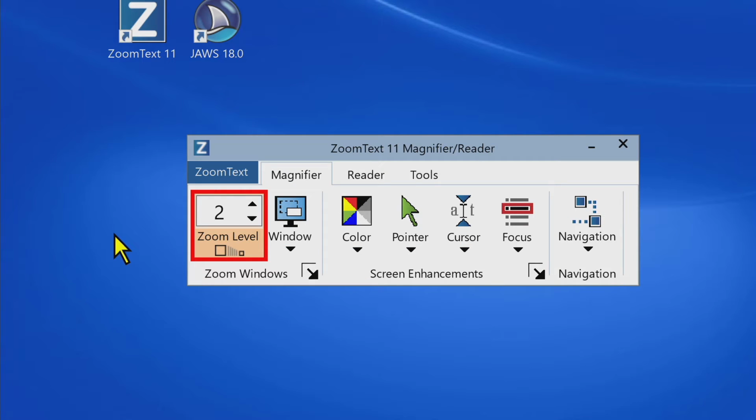So it's a new command in ZoomText, really helpful for those times where you may need to back out your magnification to see where a toolbar or a button is in an application, or maybe you've got a sighted coworker who just stopped over and needs to see the screen unmagnified. Caps Lock Enter is going to do that for you.